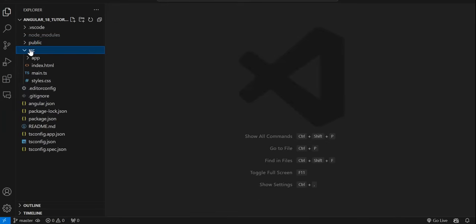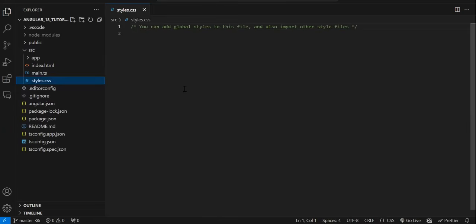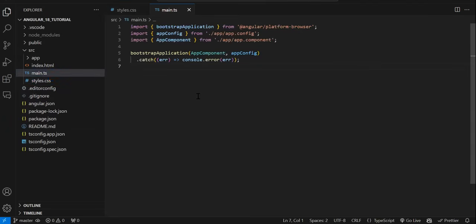Now the src folder. In the src folder, we have the first file, that is styles.css. This file will contain all the CSS classes which you are going to use all over the project. Means global CSS, you can put it over here. Then we have main.ts. main.ts is the file which will execute when your Angular application first starts. This is the starting point of our Angular application.